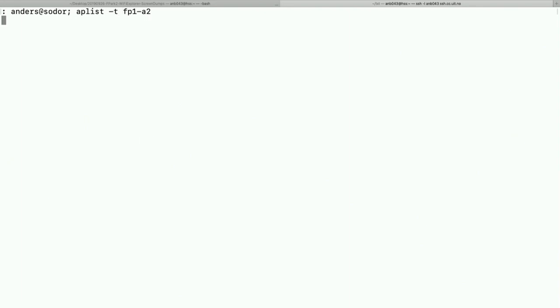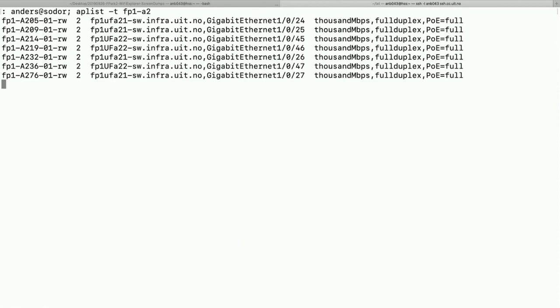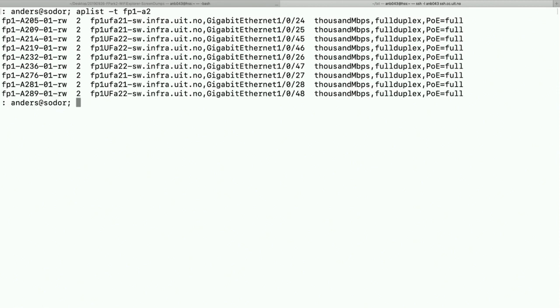T is a bit more interesting. T for twisted pair, TP. You see the switch and the switch port that the AP is hooked up to. So if you want to reboot the AP, you log into the switch, take the interface up and down, provided it's PoE powered.